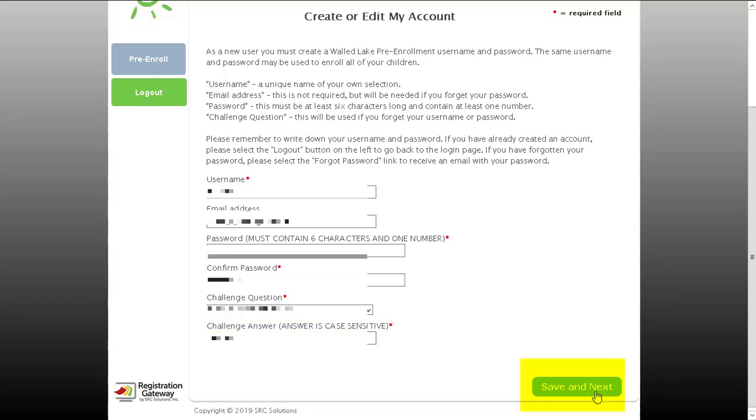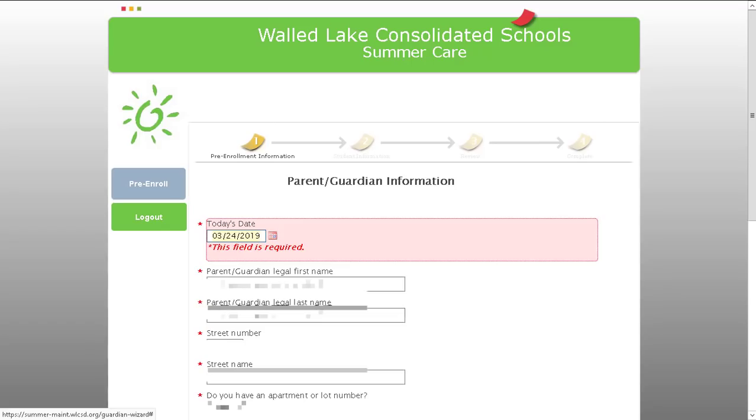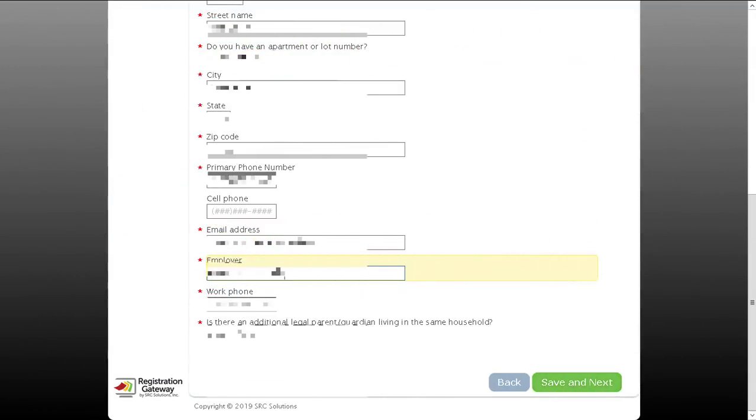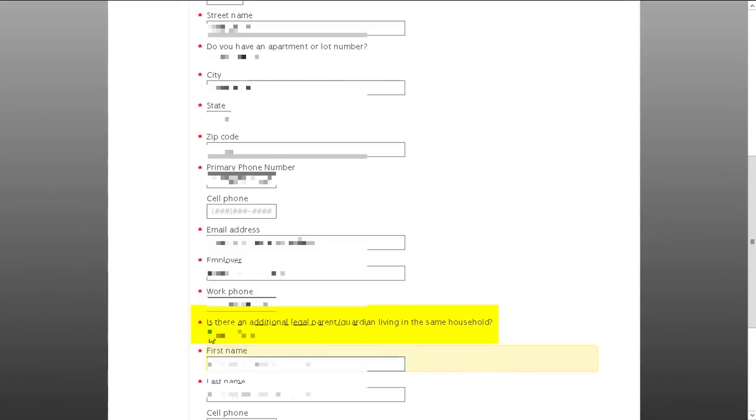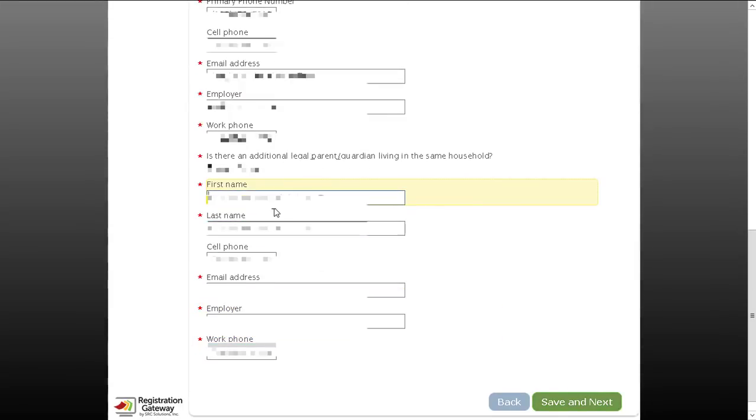The next screen is the Parent Guardian Information screen. Begin by entering today's date in the first field. Continue completing all of the required fields marked with a red asterisk. The last question on this page asks if there are any additional legal parents or guardians living in the same household. Select Yes if there is a second parent in the same household. If there's an additional parent or guardian living in a different address, you'll have the opportunity to complete contact information for them at a future step.